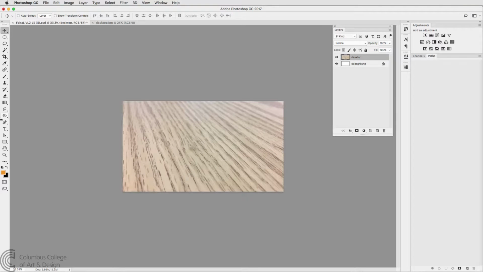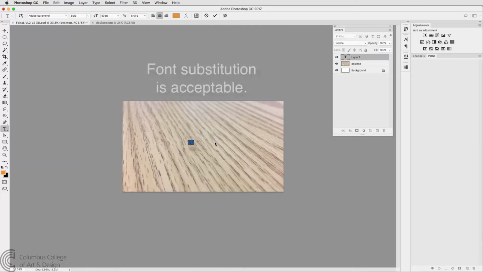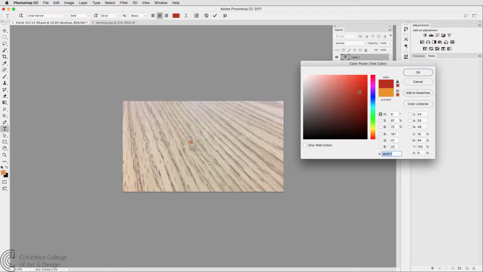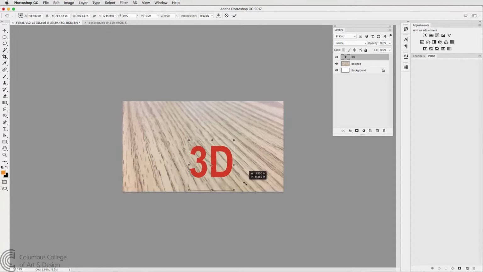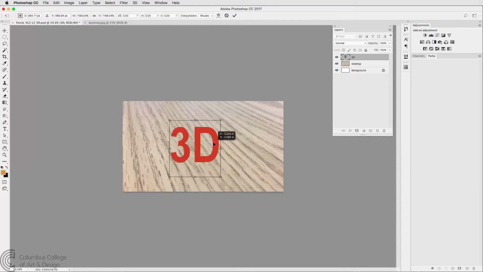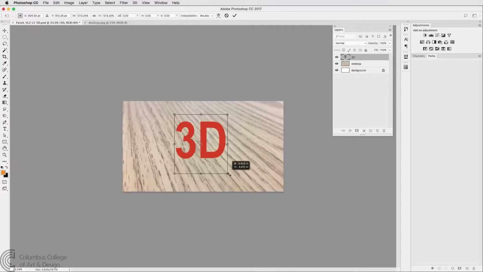All right, let's get our type tool out of the toolbox. Click anywhere on that canvas and let's type in 3D. Make sure the D is capitalized. Choose a thick sans serif font. I'm going to use Arial Narrow Bold, and I'm going to set the color to red. Using my Move tool, I'm going to scale this up, keeping it in proportion so that it's much bigger.